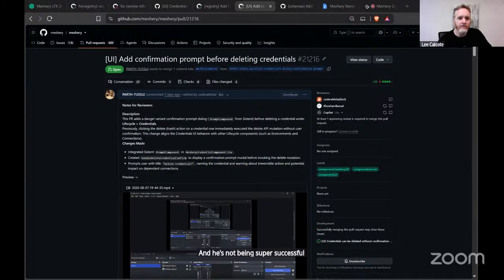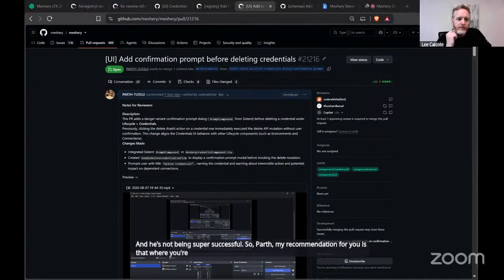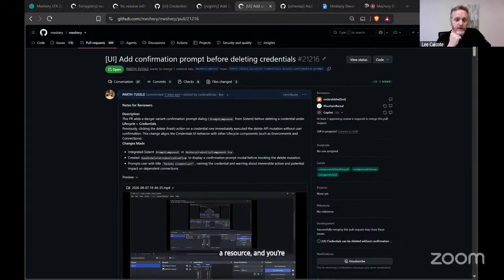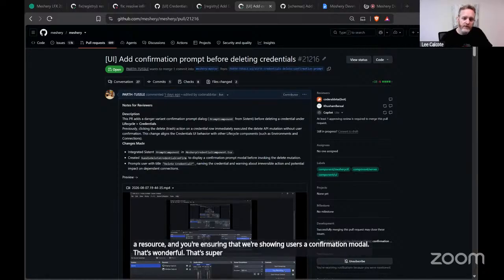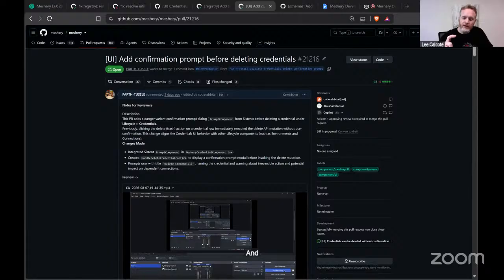So Parth, my recommendation for you is that where you're improving how we allow users to delete a resource, and you're ensuring that we're showing users a confirmation modal, that's wonderful. That's super helpful. Someone could get really upset that they accidentally deleted a resource. So it's very helpful, and it's small in nature, and it looks like you're going to be successful impacting the project in that way, and that's wonderful.